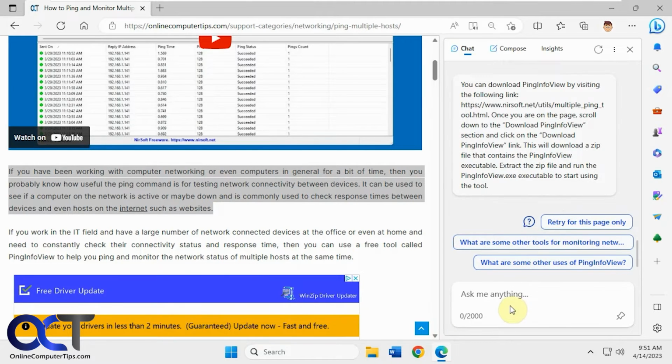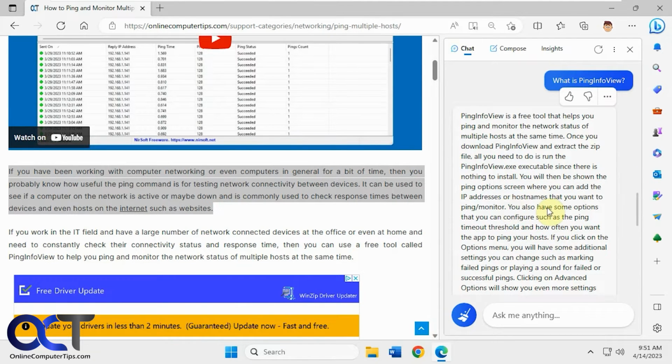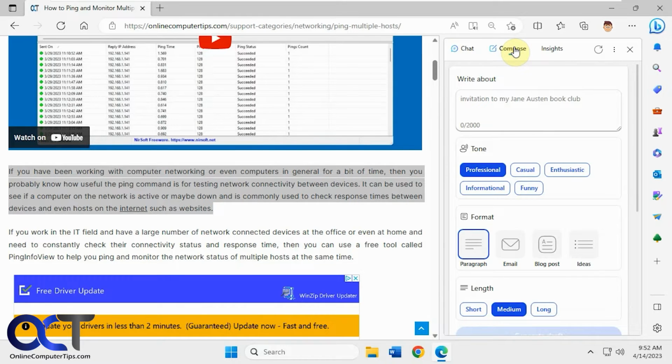And then of course you have the Ask Me Anything box down there. So that's the chat feature there. Just a quick overview. You could do other stuff with it as well. And if you go to the Compose section here, it'll help you write a paragraph or an email or blog about a specific topic.